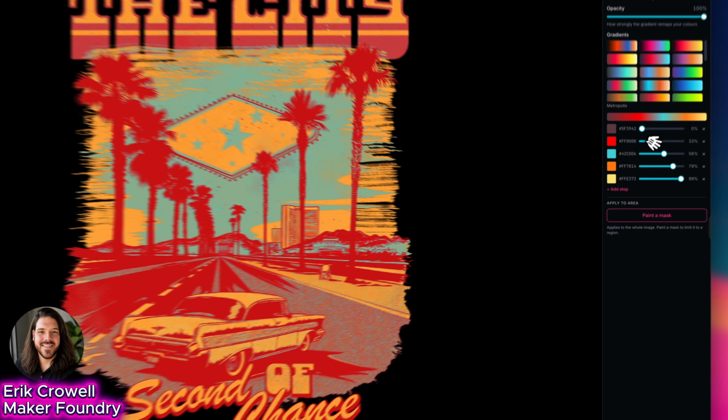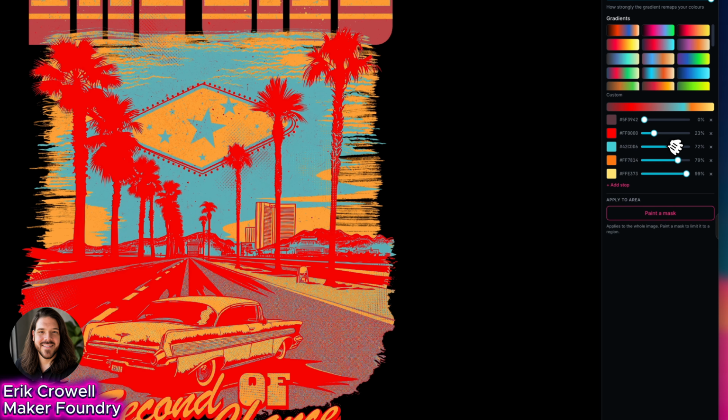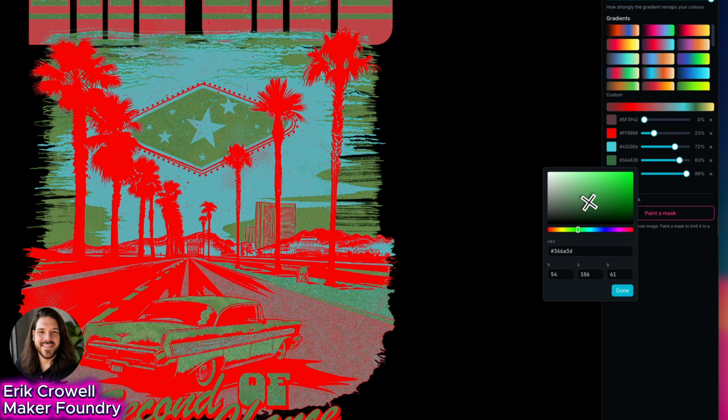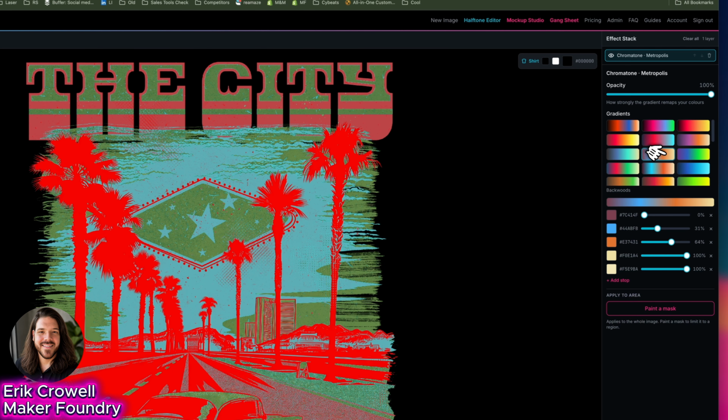You can add these stops. You can change the order of them. You can move them around. You can change the colors by clicking here. So you want to add this to like a green, whatever. You can do all of that directly within the preset itself.